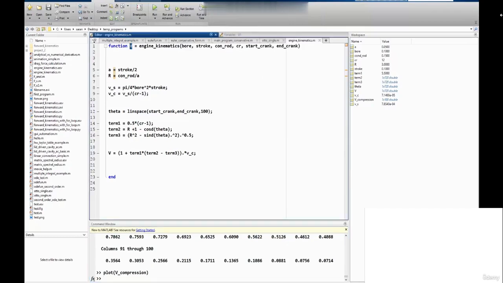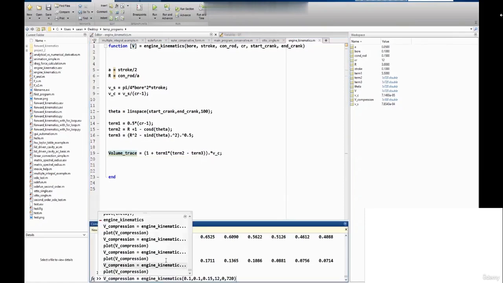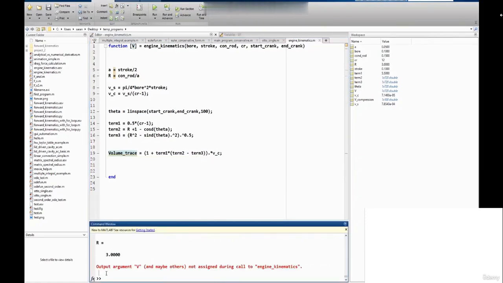So this right here is an output, but ideally what I want is I want you to get into the practice of having this square bracket, because in Matlab everything is an array. So we have this output array which contains our volume trace. Now remember that the way Matlab knows that this is the output is because we are calculating V here. If I rename this variable to volume trace, and if I save the program, and then if I run the code, you will see that I'm getting an error saying that output argument V is not assigned.